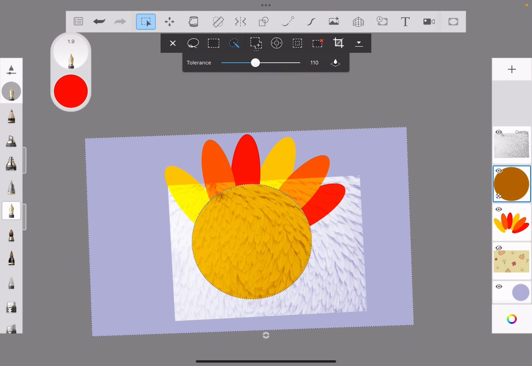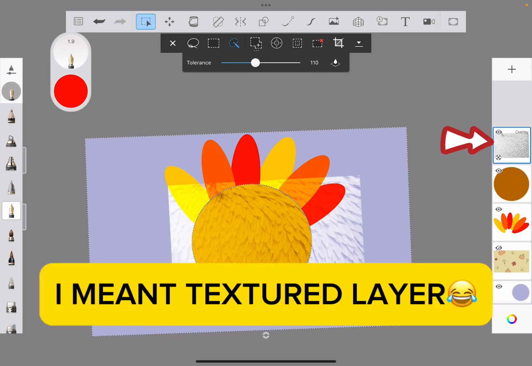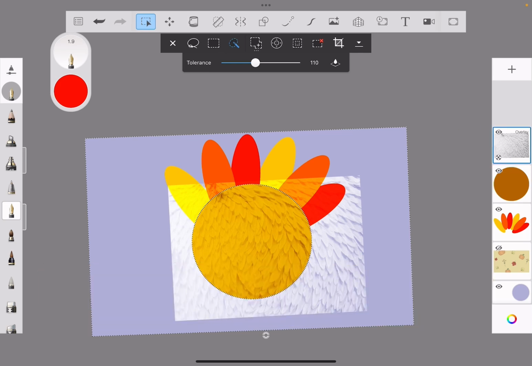And what does that do? It will select the circle, and it will basically select everything outside the circle. Now, with that selected, I'm going to switch to my texture tool. Watch what I'm doing. And then I'm going to take my eraser.